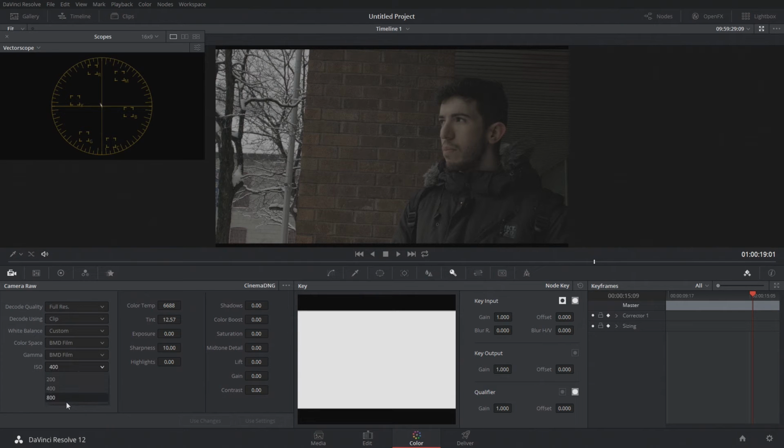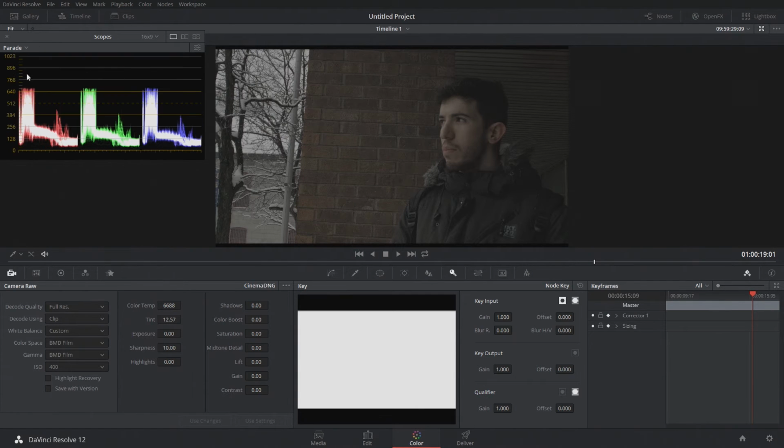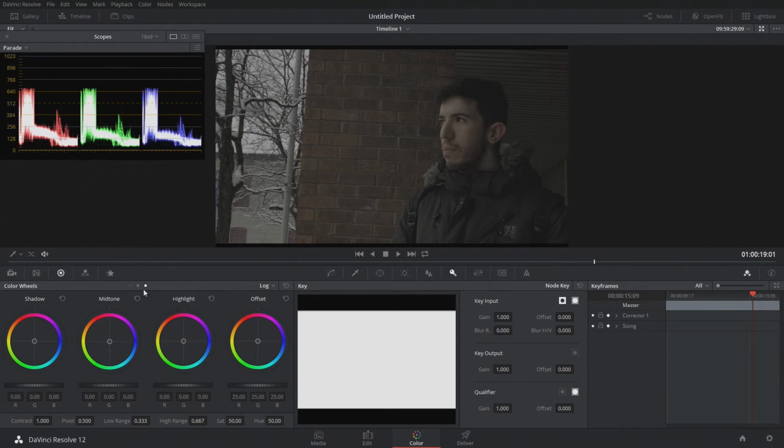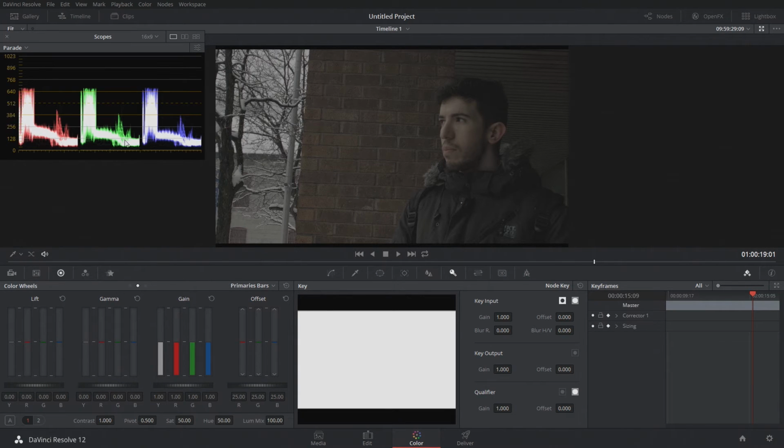And then let's go for ISO 800. No, just kidding. ISO 400. Highlight recovery. Look, as you can see, nothing is clipping. If you look at your parade, you're far from clipping, so that's fine. No highlight recovery, no need. So let's go for, once again, this thing. Same thing.